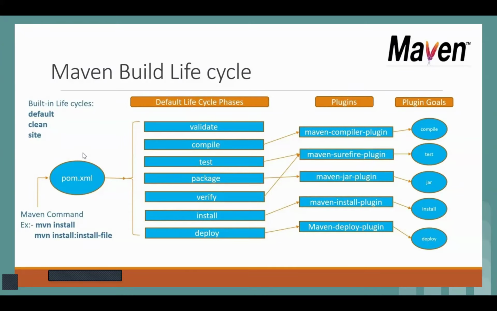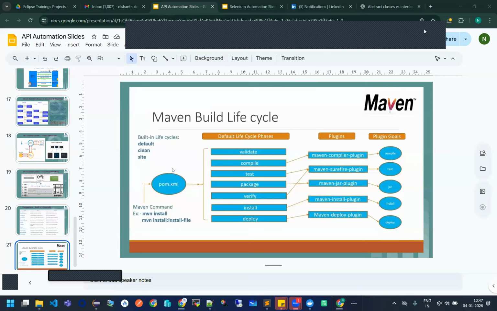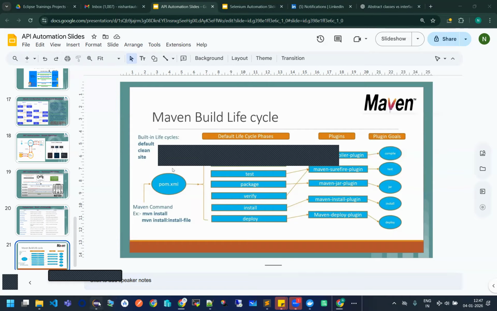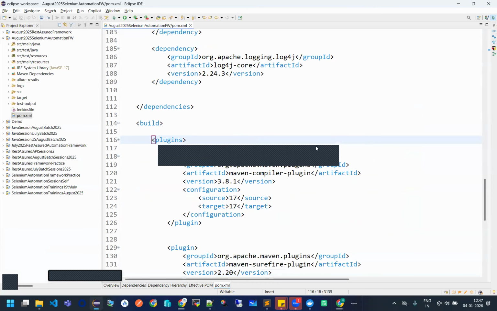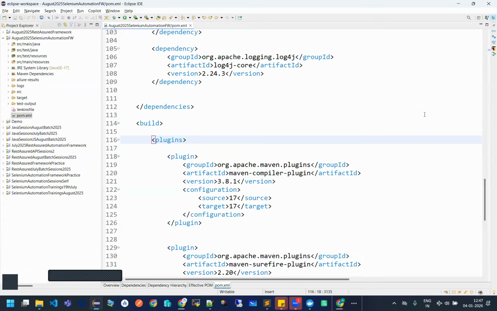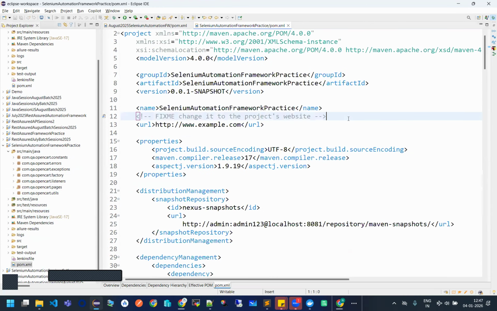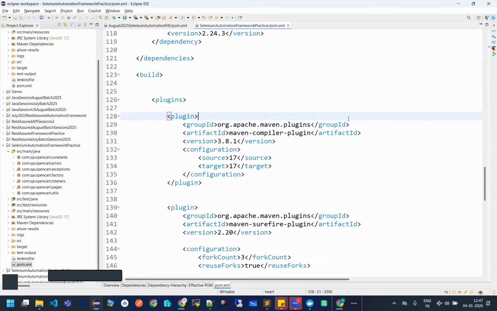For creating a jar file, guys, what do I need? I obviously need one plugin. What is that plugin? Let me tell you. I'll just come to this part. For creating a fat jar, we need the assembly plugin. Right? So I'll take this assembly plugin from one of my previous projects. I've already used it. Just give me a second.